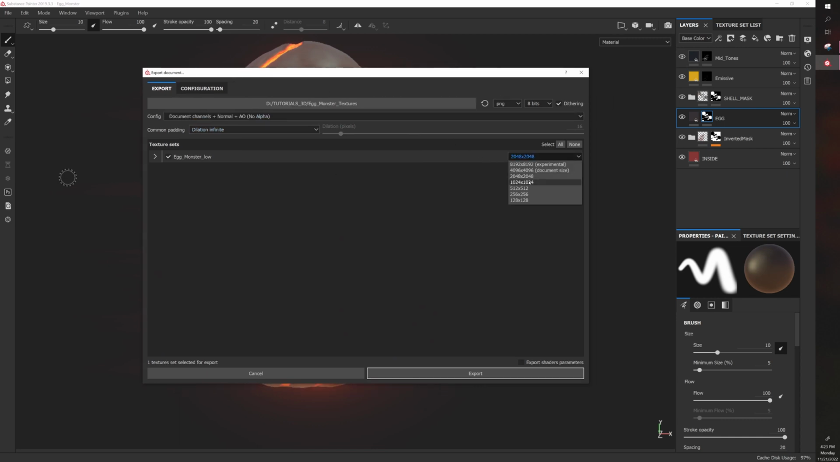Now you can set the resolution of the textures here. If you have multiple texture sets, you can check or uncheck them, as well as define each resolution. So if you have a small object like eyes or something and you don't want it to be in 4K resolution, you can have different objects be different resolutions. In this case, we're going to export as 2K maps.